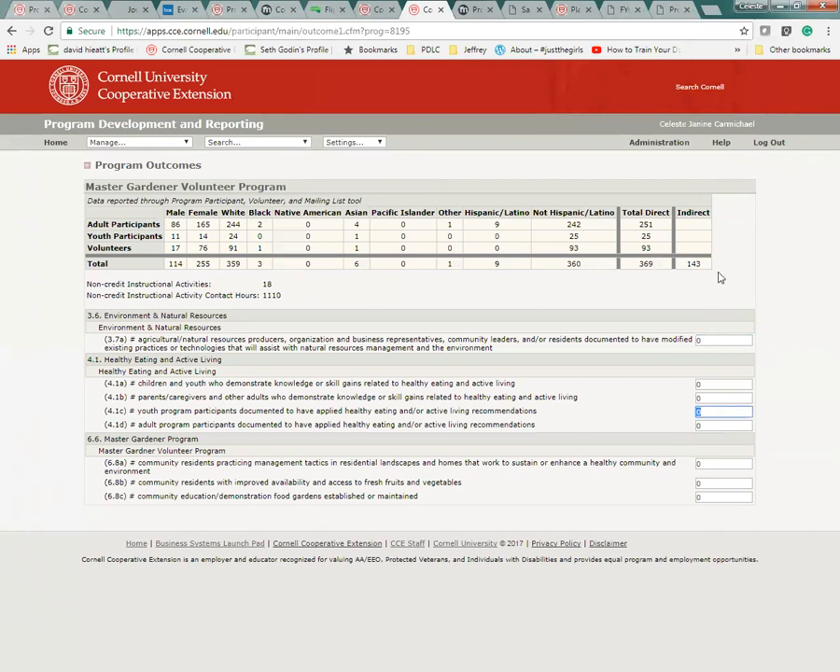Yeah, absolutely. Excellent. And all three steps are just in this summary in this program outcomes page. Your indirects, so how you grew your audience, your total direct, how many people came, and then your outcomes. So excellent. Yeah, there you go. Piece of cake.